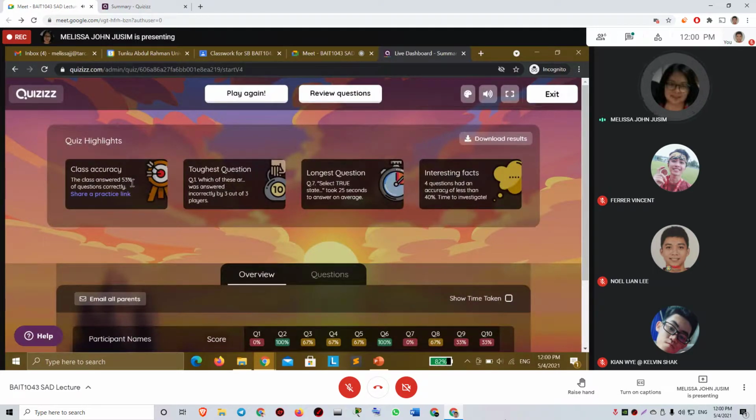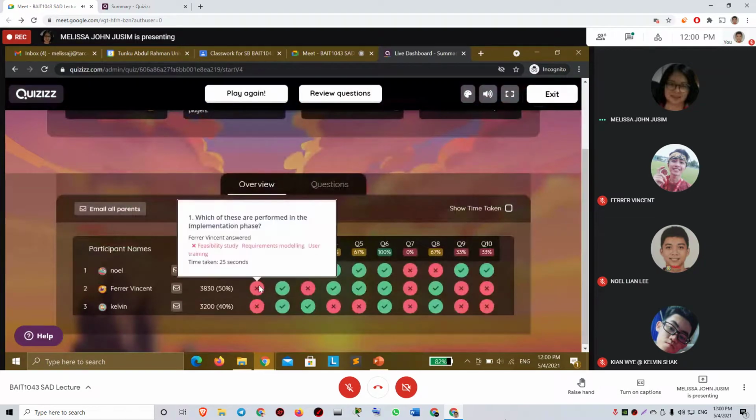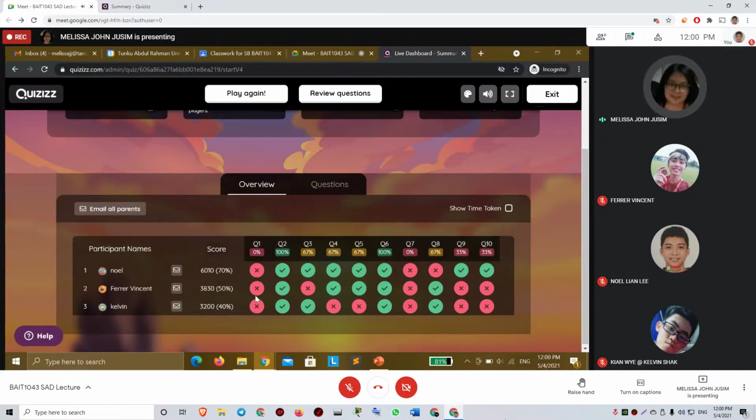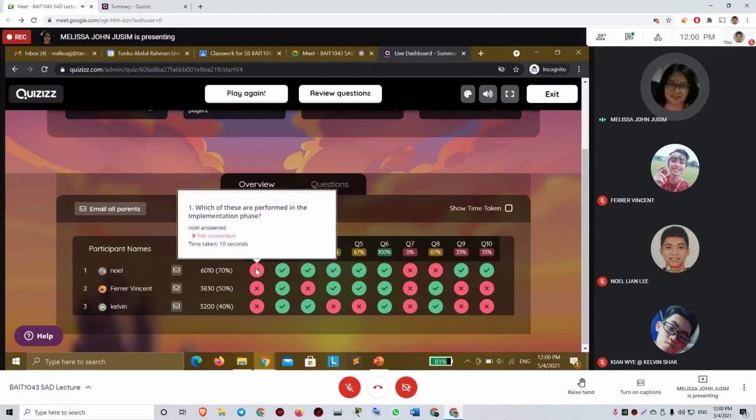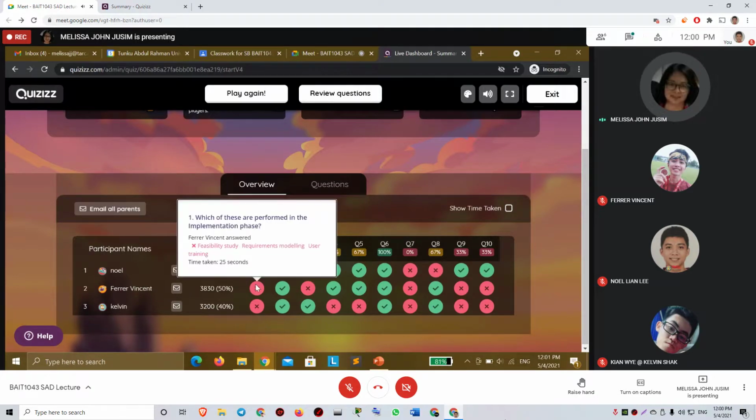Accuracy is 53%. Toughest question is question number 1. Implementation phase. But I've already explained it just now, right? Implementation phase, user training, and also the installation. Feasibility, file conversion. The feasibility is in system planning. Requirements modeling is in system analysis.